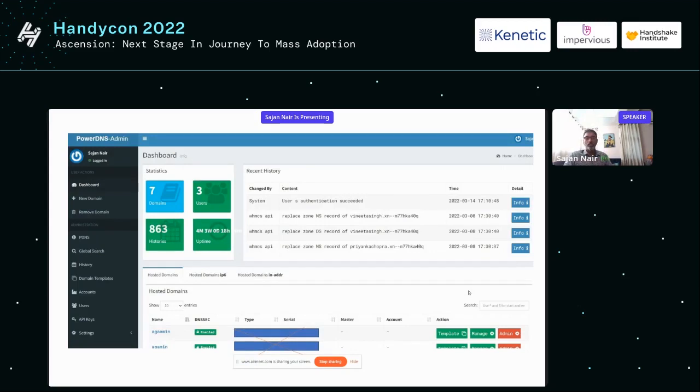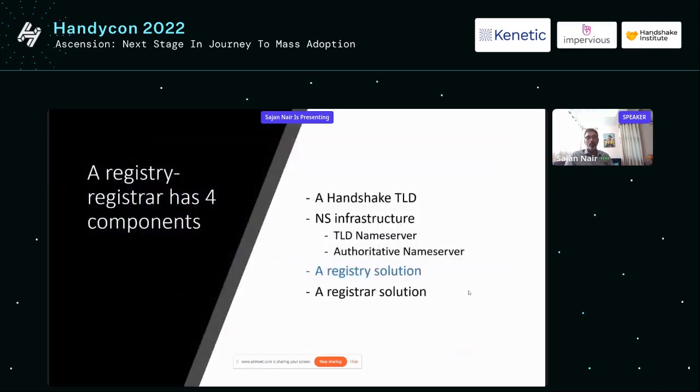This is what the larger dashboard looks like. 3 users, we have about 7 domains, 863 events, and it's been up for about 4 months, 3 weeks, and 18 hours. As you can see, very user-friendly, very clean, nice UI. So that's the NS infrastructure. Let's now go to the registry solution.